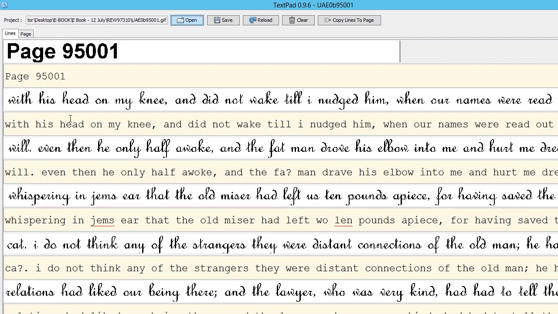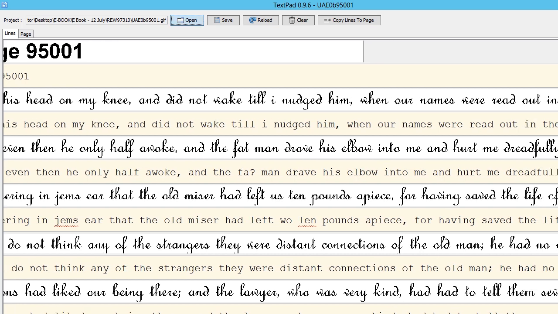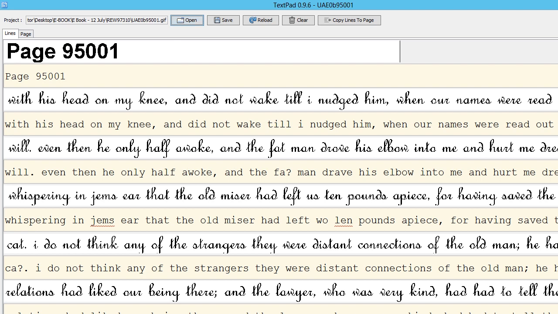First of all, you have to check what you have to work on. That is, you have to check each line one by one to see whether it is correctly typed or not. As you can see, with his head on my knee and did not wait till I nudge him when our names were. Whatever the line is, you have to tally that line one by one, word by word. Okay, if you find any wrongly typed word, see, here you can find.